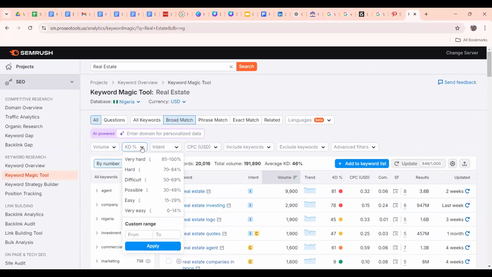Right now, you can see the keyword difficulty. You can see that the keyword difficulty is zero. So why is the keyword difficult? That's the first thing. It means that so many people are trying to rank using that particular keyword. So when there's high competition for the keyword, it's going to be difficult for you to do what? To rank.